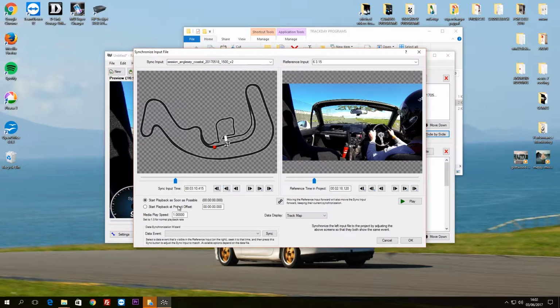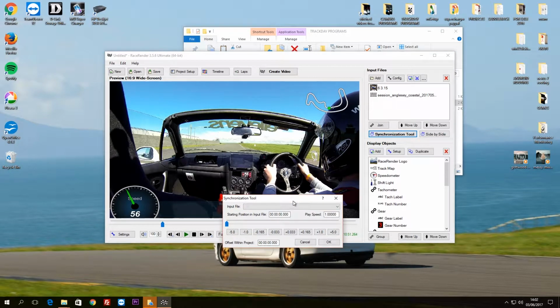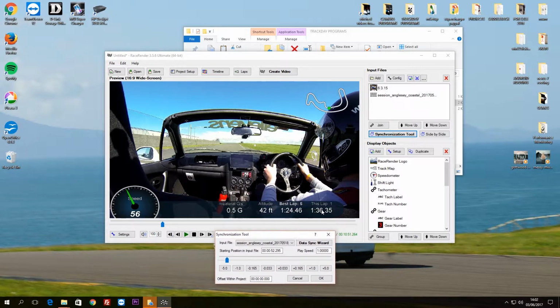So there's various options here if you want to just do minute changes. I always just start with this as is. I just do the full lap just to get me somewhere close, and I go OK. So now what I can do is I know I'm here on the line, and I'm going to reference this as the start of lap 2. So I'm going to go to Synchronization tool. I'm going to choose the input file, which is the Anglesey Coastal. That's my lap timer. And I'm going to bring this forward until the lap goes into lap 2.